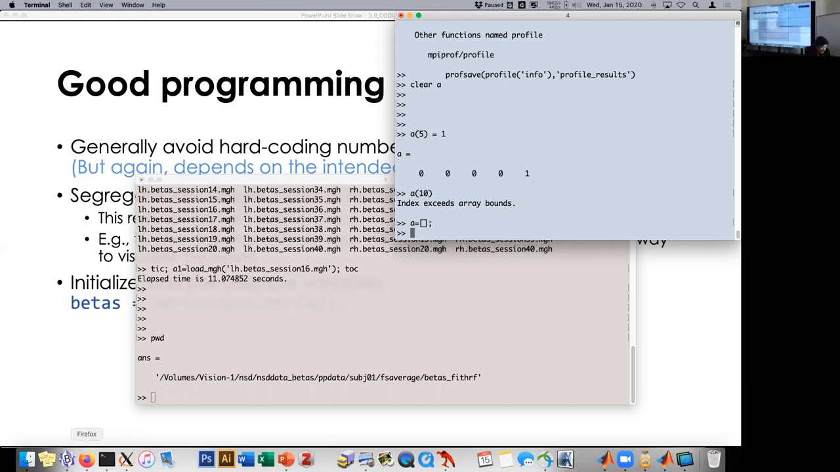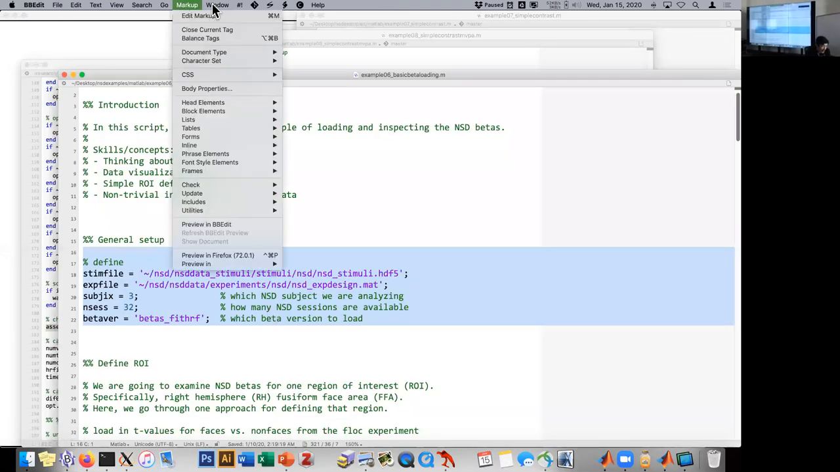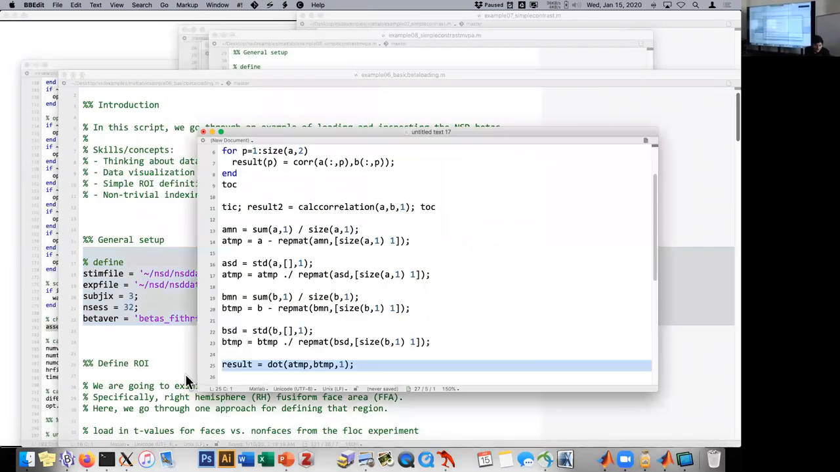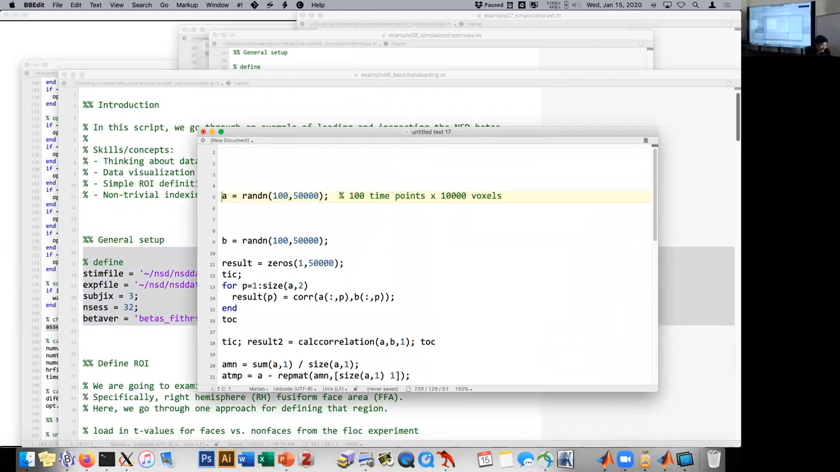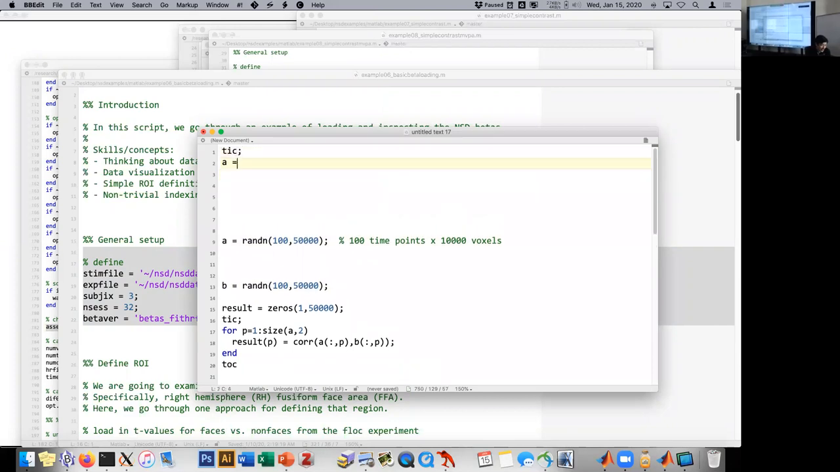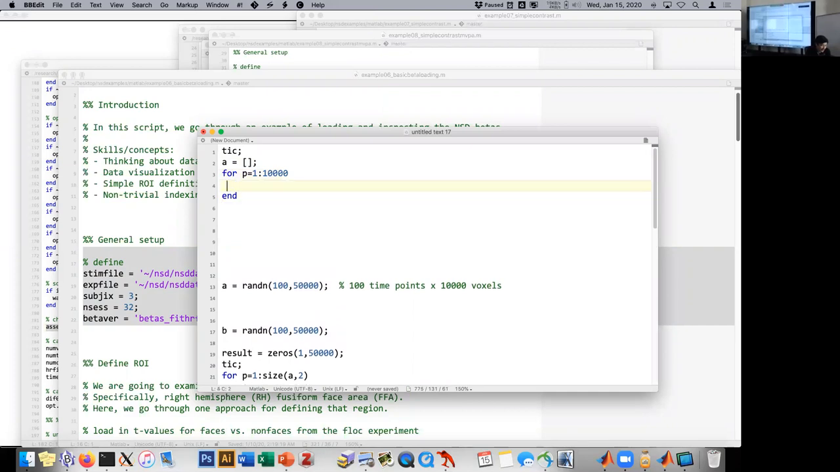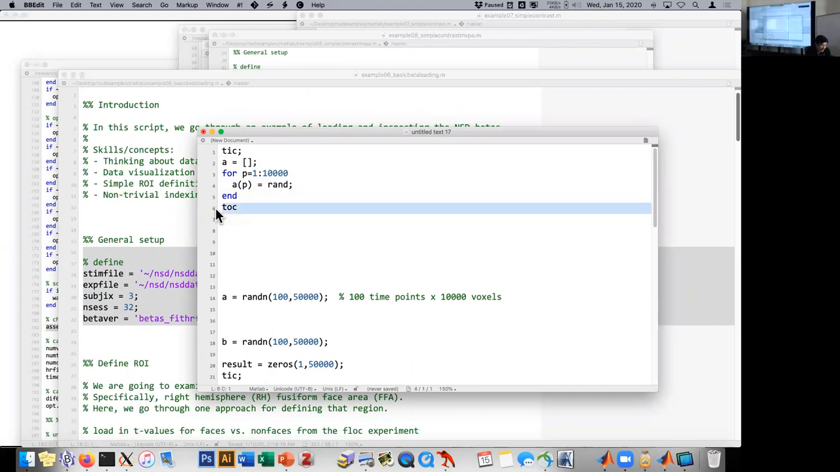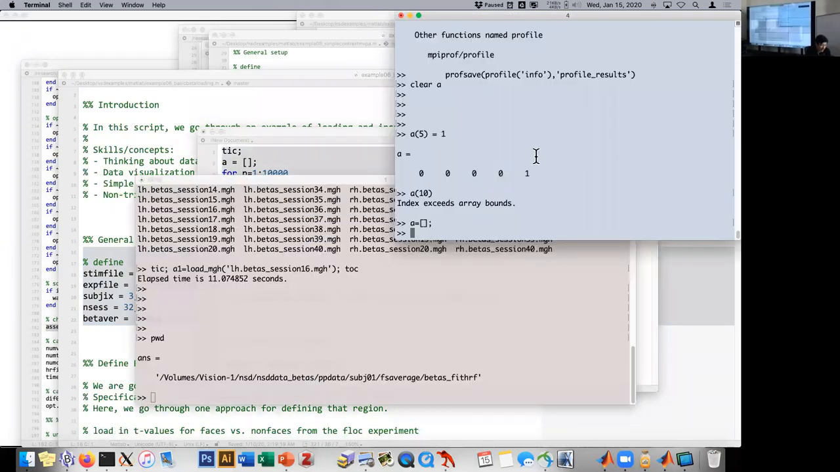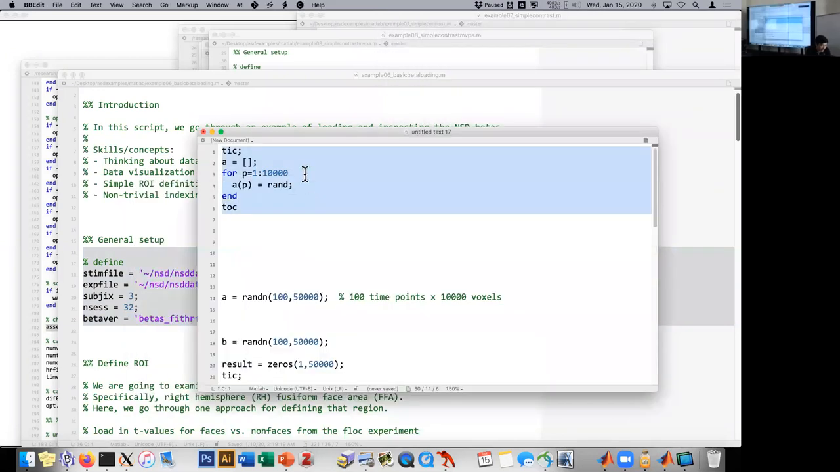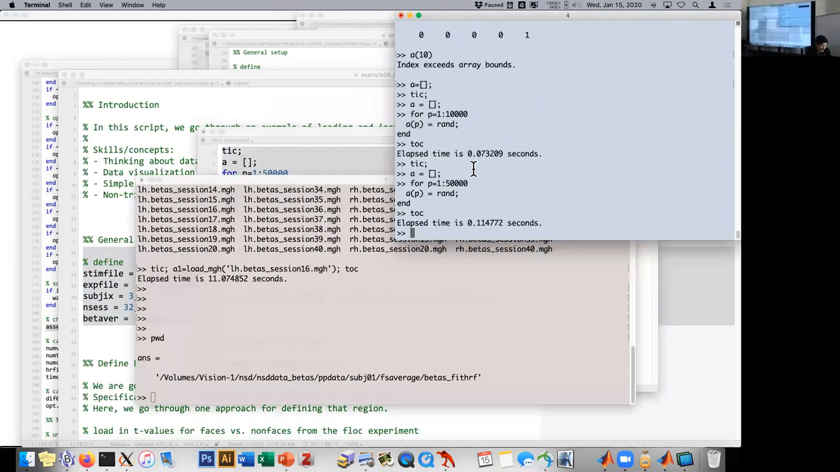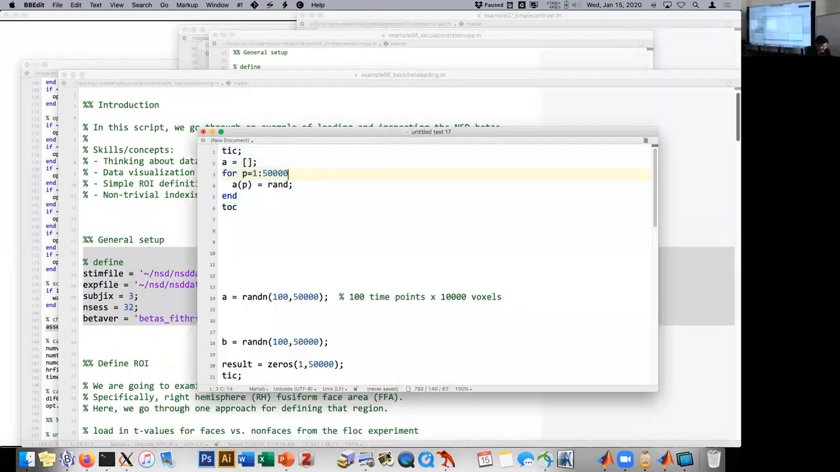I see. Oh yeah, the little mlint stuff. This is easy. We can do a test. All right, tic. A is that. Let's start doing some computation. Let's just set A to rand, toc. Okay, so in a for loop, do 10,000 random numbers without pre-allocating. Oh, that's too fast. 50,000. What? Come on.